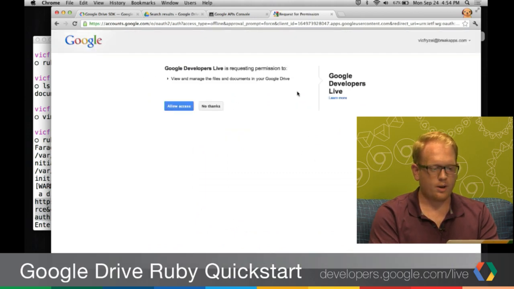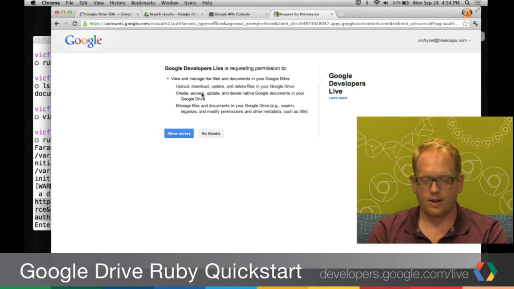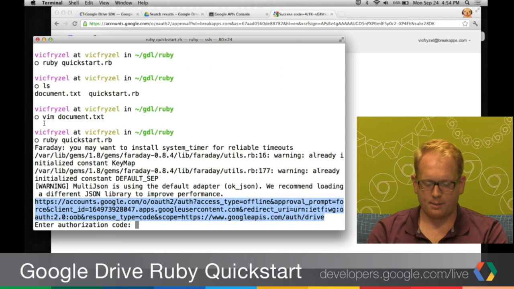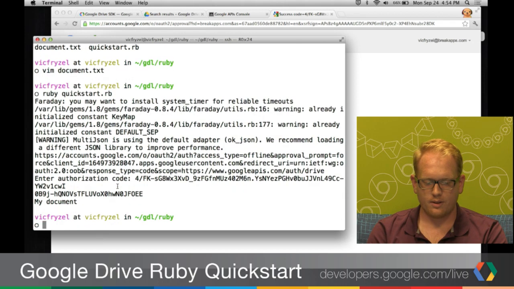So here we see the OAuth2 authorization page for our API project, Google Developers Live, and it's asking me to view and manage the files and documents in Google Drive. If a user is curious, they can expand this and see what else is going on. So I'm going to click Allow Access. And because this is for an installed application, what it's going to do is give me an authorization code that I have to take from this text box and paste back to the application. So once I paste that here and hit Enter, that's it.